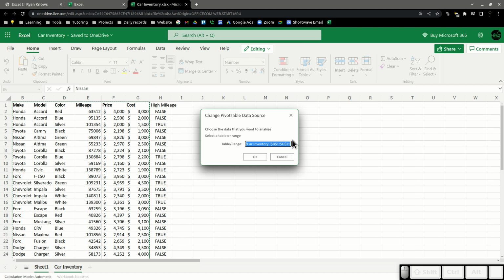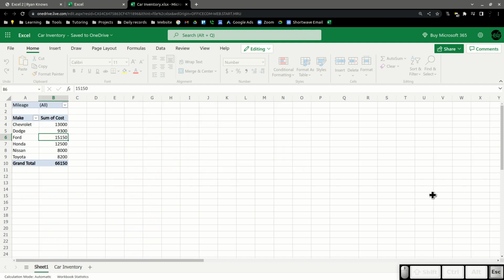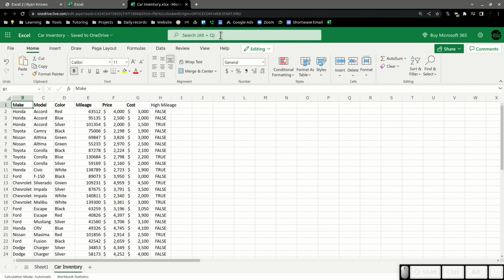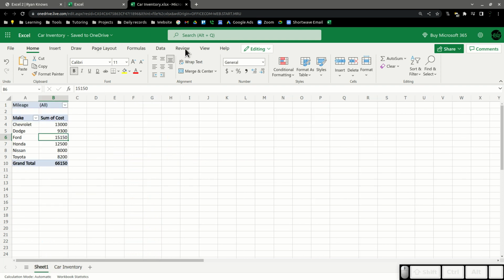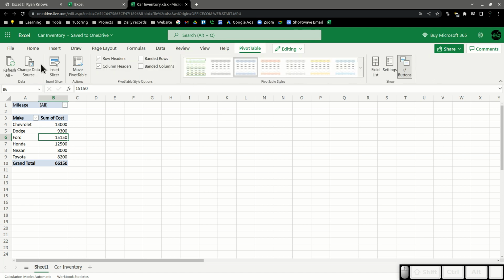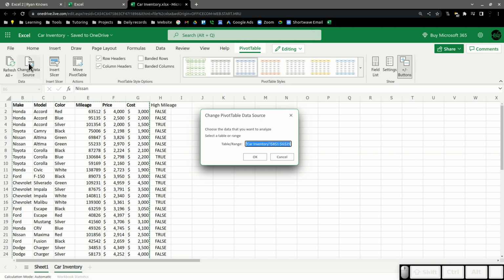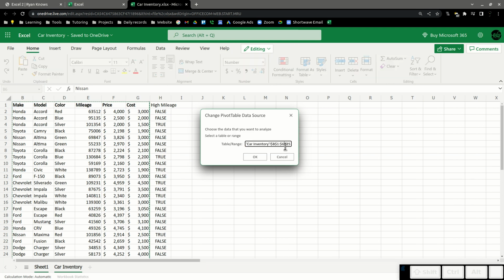We need this to go over to column H. So right here where it ends at column G, oops, there we go. Sorry, y'all, I hit escape on accident. Pivot table, change data source, there we go. Right here, where it says G, I'm going to change it to H.